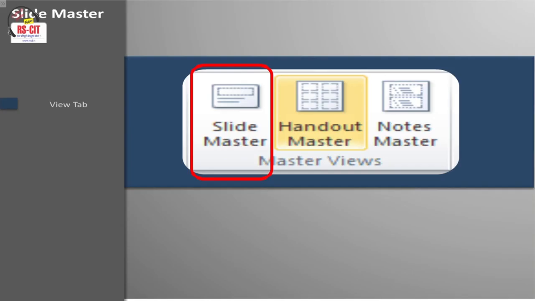The active slide is the Slide Master itself. The two most important placeholders here are the title and the text placeholders. These represent the title and body text in your slides respectively.